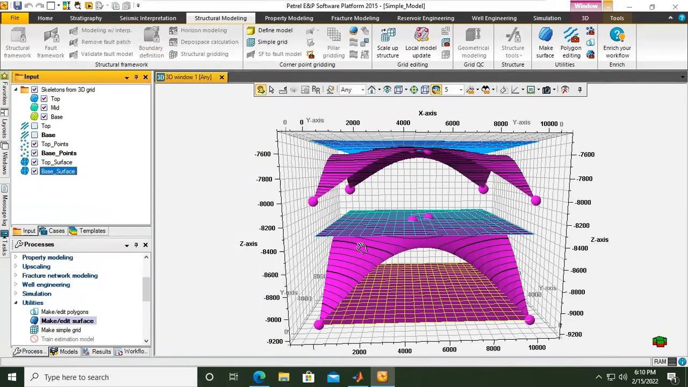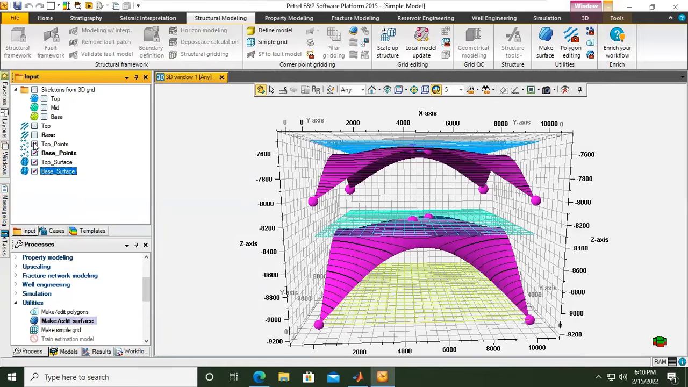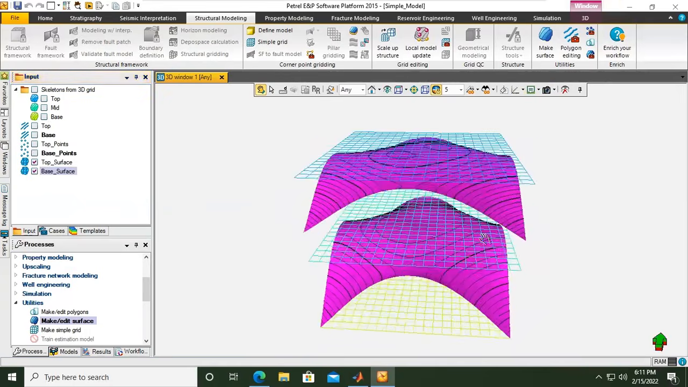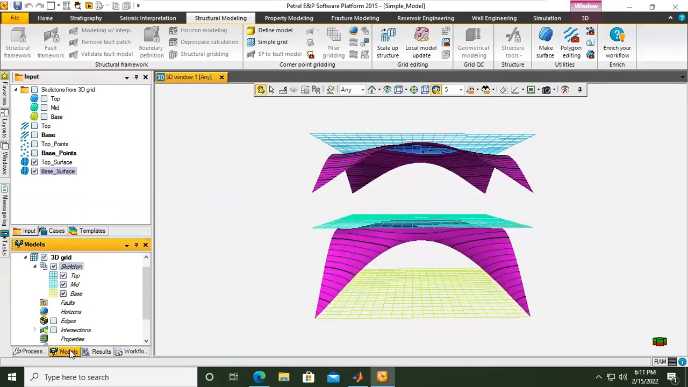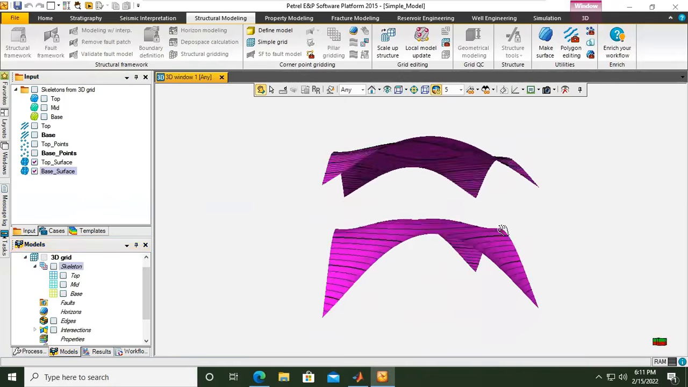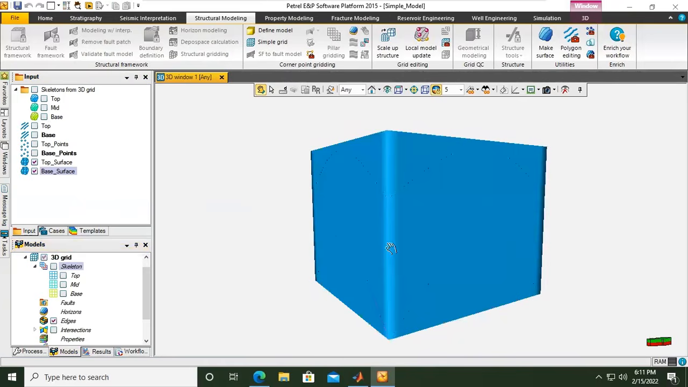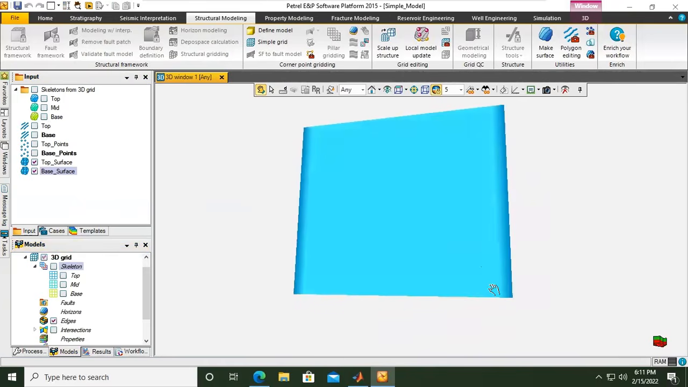All right, so now I have the upper anticline and lower anticline, but still it's surface. We should make horizon from it. Okay, so if I untick and also the top points like this, okay, and if you want to hide the axis, it will be like this. And also if you go to the model, uncheck the top, so you have this one. By the way, you can also show the edges, or still like this.